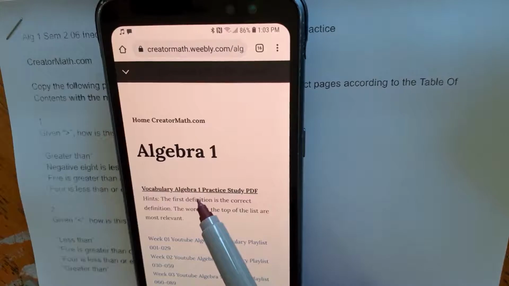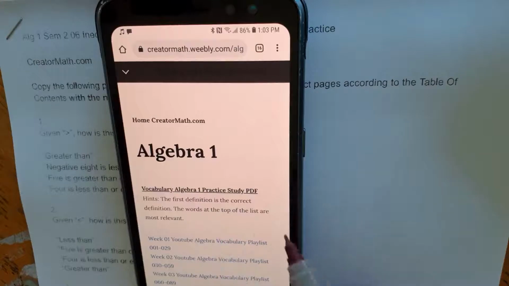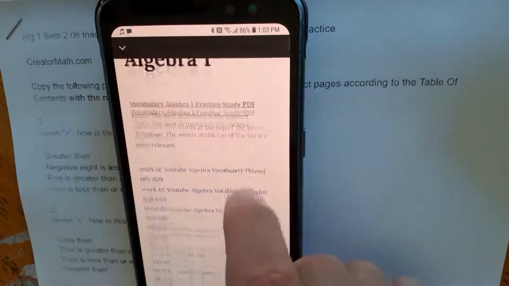This is a PDF with all the vocabulary words we're going to use in this math class for the entire school year. It is downloadable to your device and it is searchable. So Google, how do I search a PDF using whatever type of device you're on? Follow those directions. It's a little bit different depending on what type of device you're on.